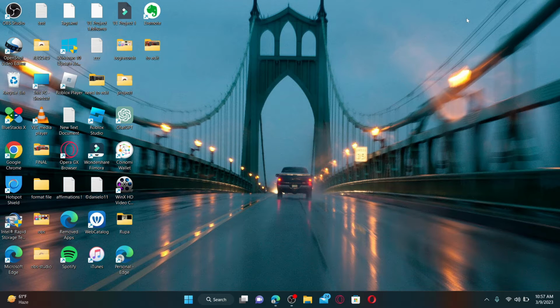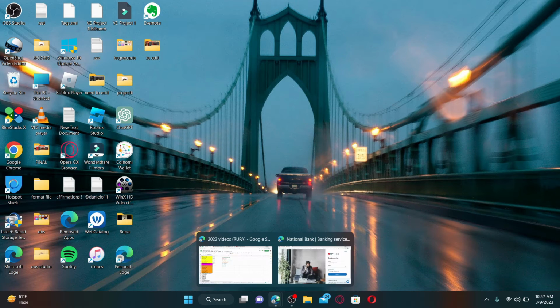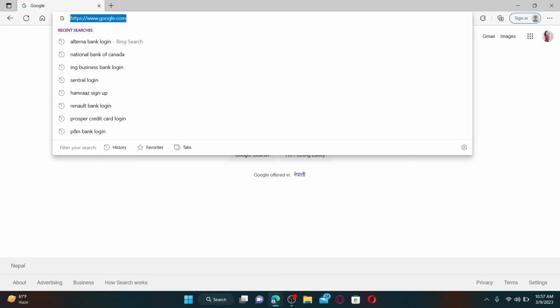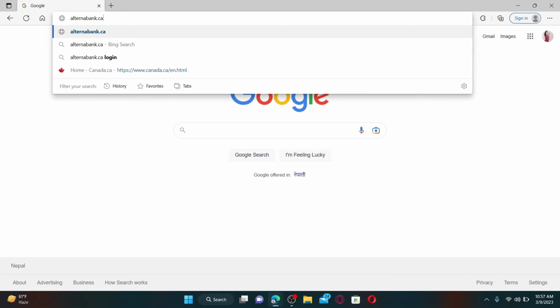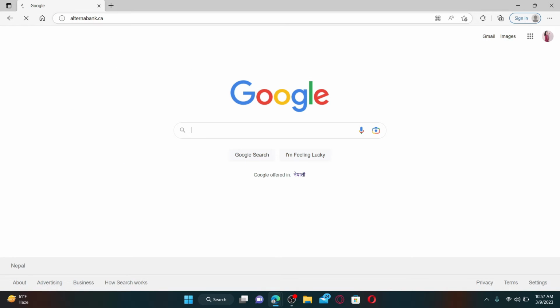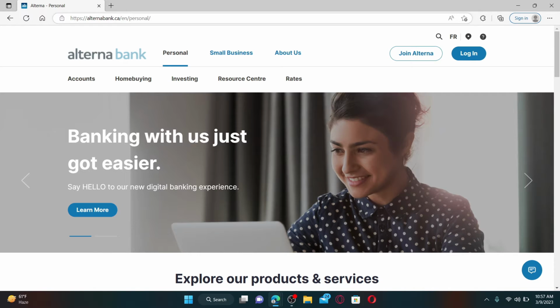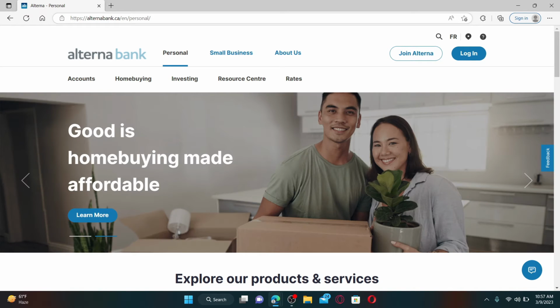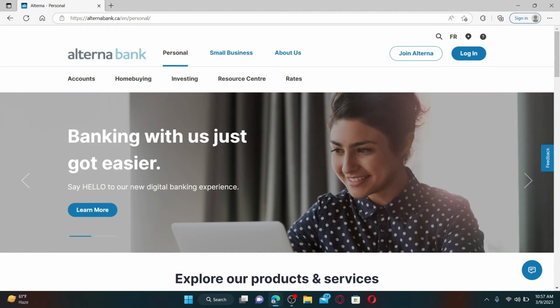First, open up a web browser of your choice to get started. In the URL box popping up at the top, type in alternabank.ca and press enter. This will now take you to the official webpage of Alterna Bank. Alterna Bank is a Canadian direct bank and a wholly owned subsidiary of the Ontario-based credit union Alterna Savings.